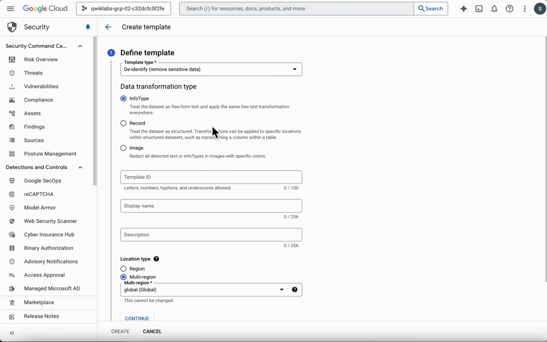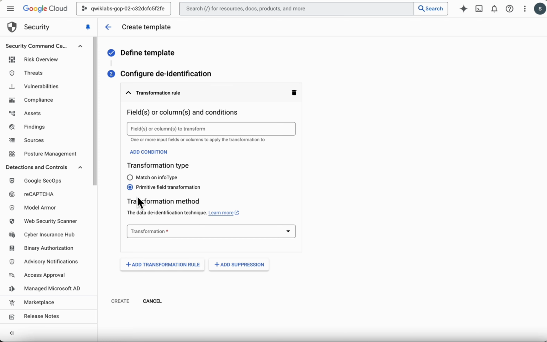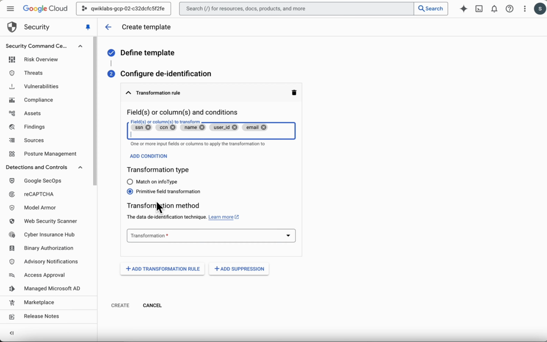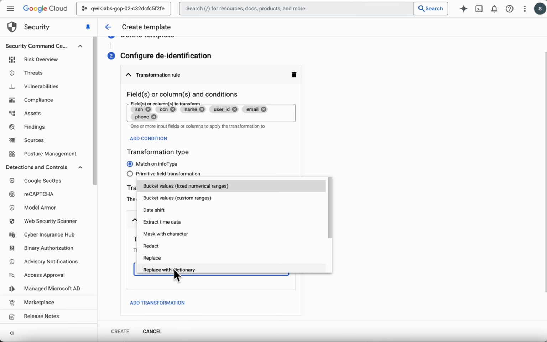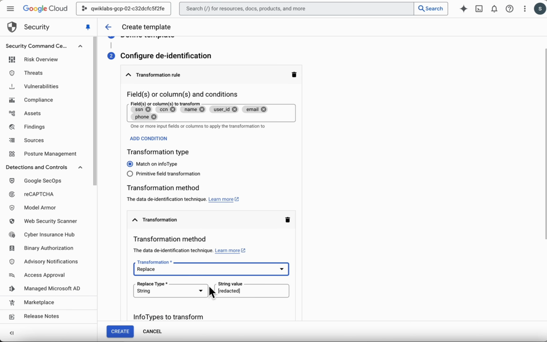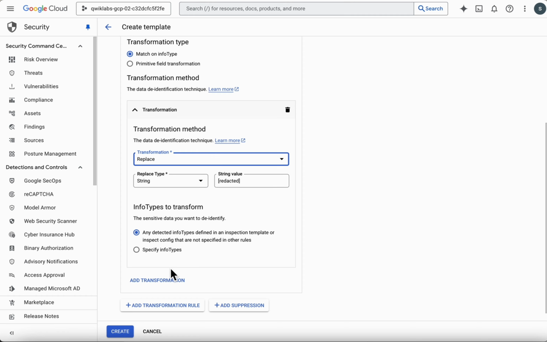Okay, now I'm going to create another de-identify template based on structured data, right? So a CSV or table, any data set where I know the location of the potential sensitive data, right? So if I have a field called SSN or credit card number or name, I know that that's probably going to contain something sensitive. So I can kind of preempt my template to focus on those particular fields. In this case, I'm going to replace. And it'll just say redacted.